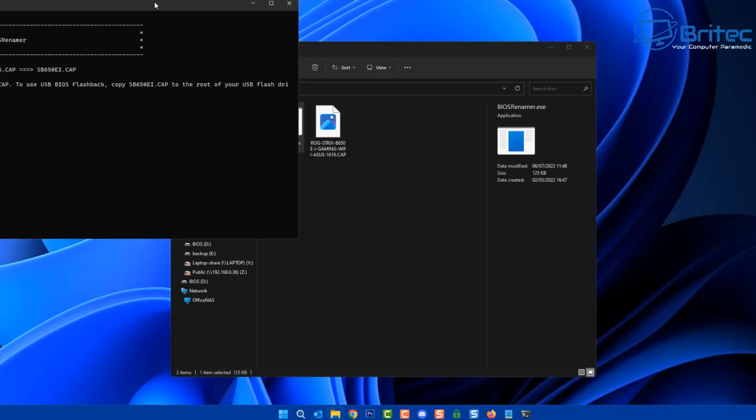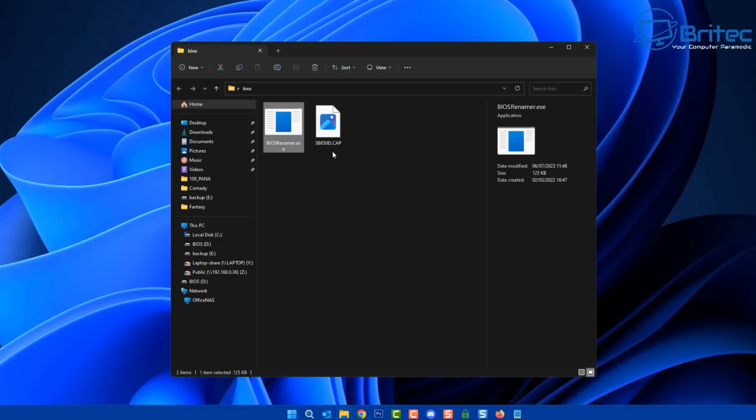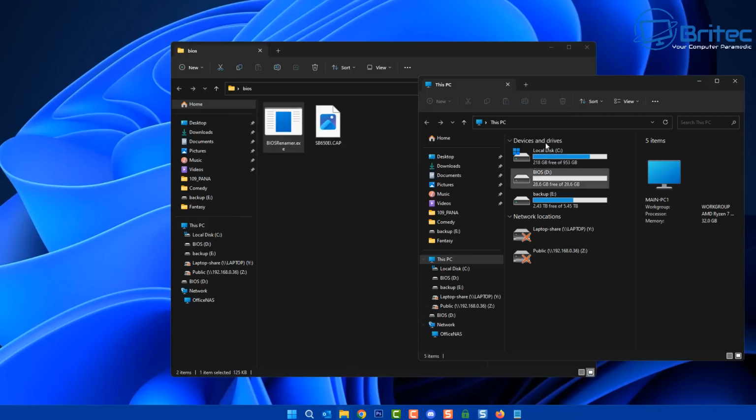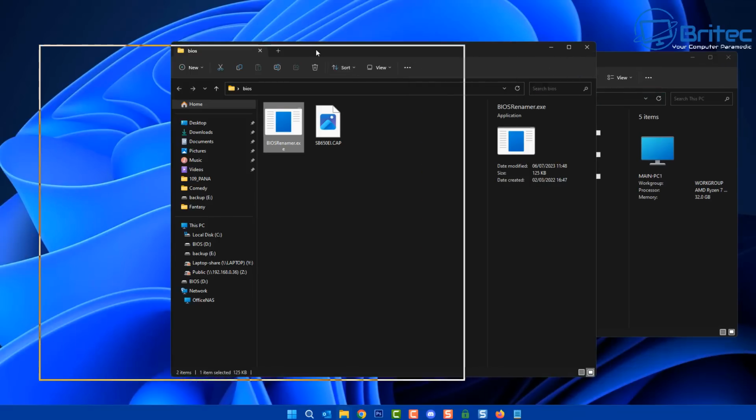This is important because otherwise it won't flash the BIOS. It won't recognize the file. So let's just go ahead and run this. And you can see it's going to rename it to exactly what ASUS have said it needs to be. So I'm going to push enter here and let it do its thing. It's now done. There we go. And all we need to do now is drop that file onto our USB flash drive. It doesn't need to be a bootable USB flash drive. It just needs to be FAT32.